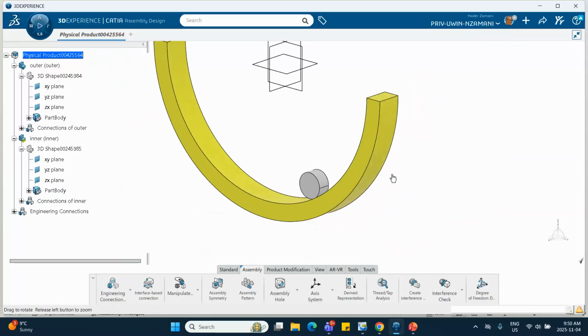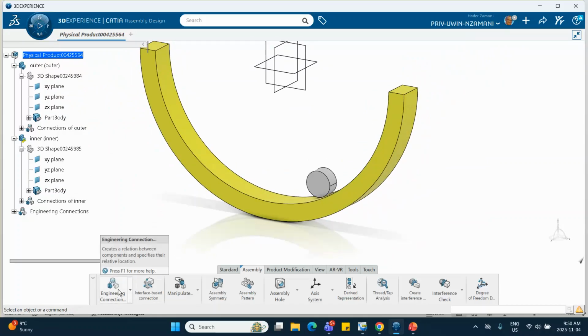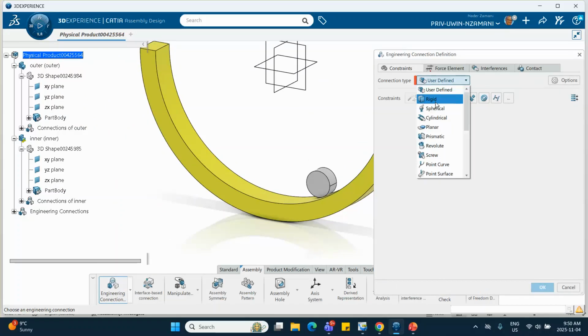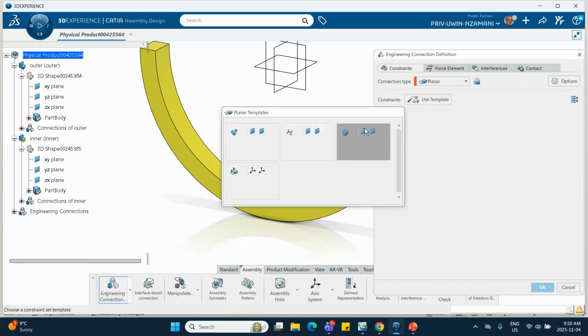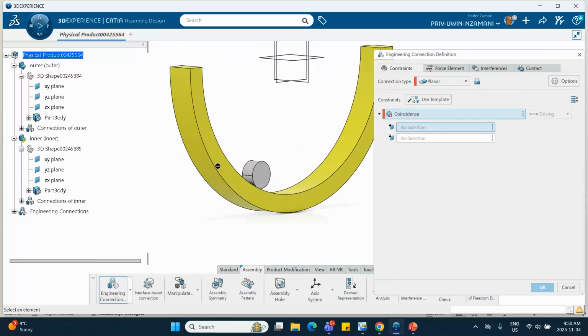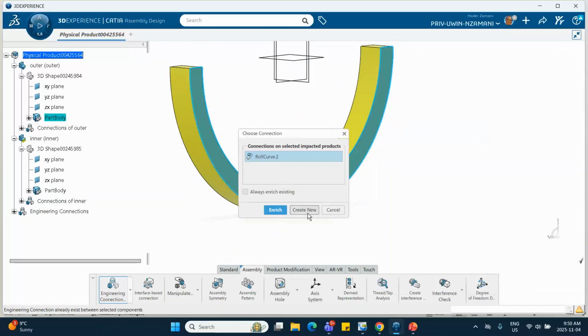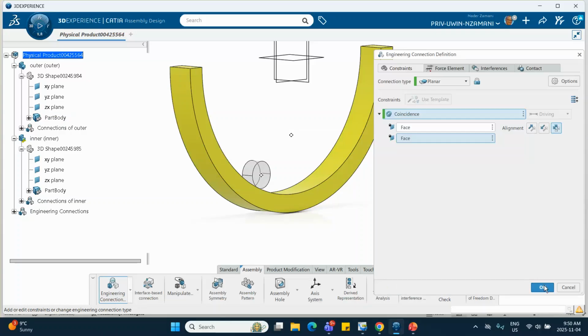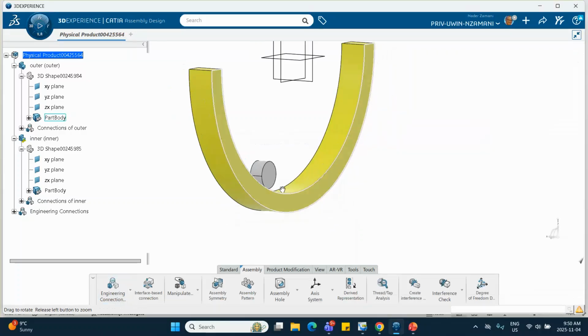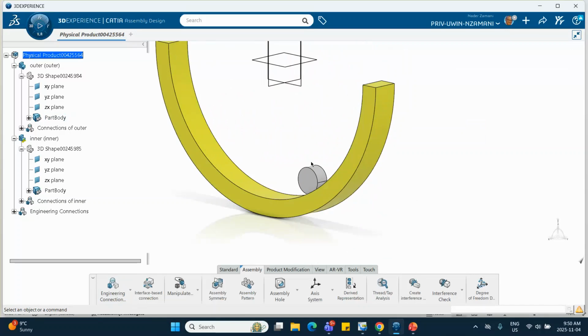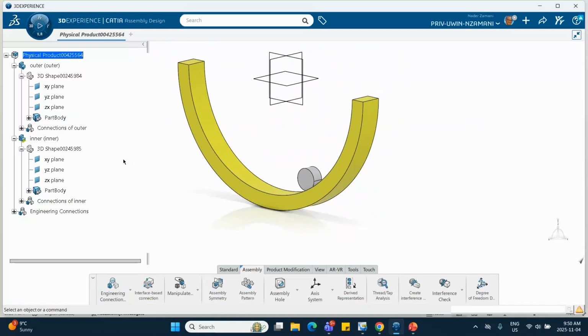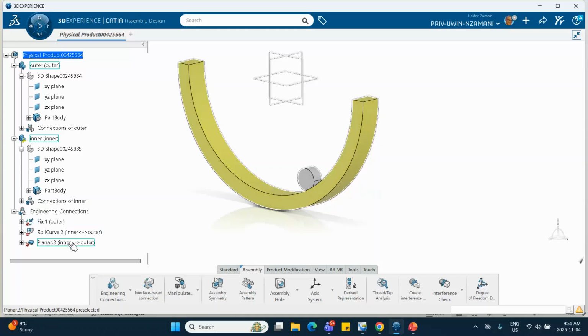To avoid that, I will create another connection called planar. That means I'll use this template. These two faces remain in the same plane. It's a create new, and then we say OK. So now when this thing rolls later on, it will not wobble back and forth. All right, now, these are my fixed part. These are roll curve, planar, and we're good.